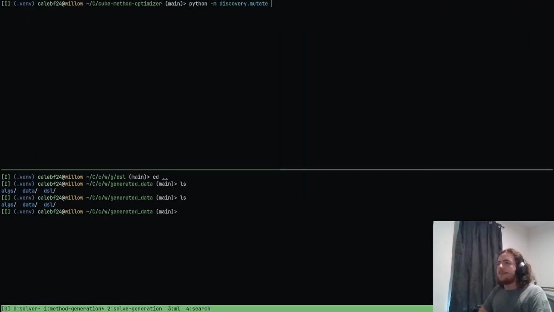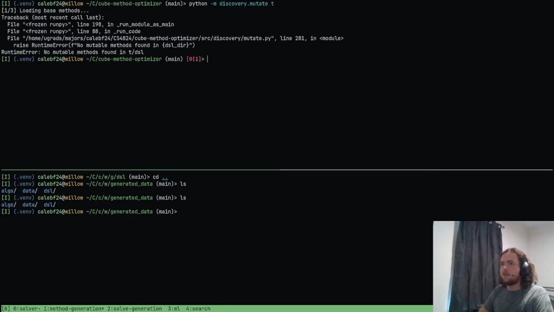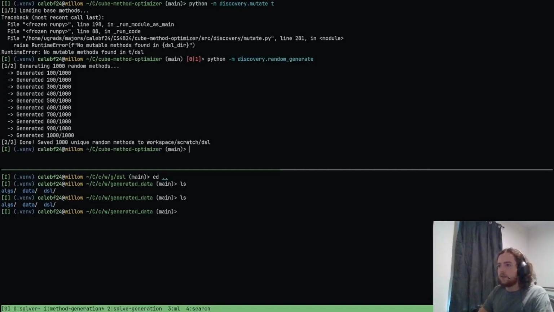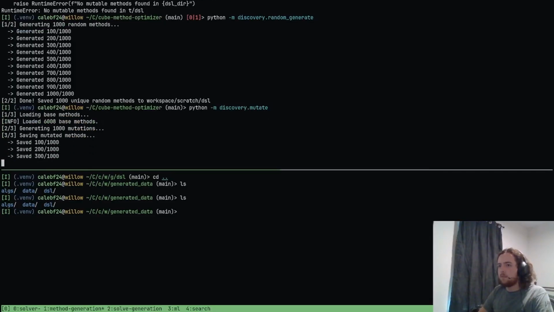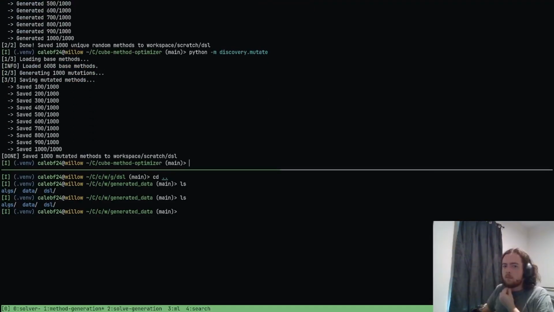So I have a few things here where you can generate either the mutations of methods or random methods. So let's first run the mutate methods, or not. Let's first randomly generate some methods. And it'll take a second, but yeah, as you can see, it's generated. Now let's try mutating them. Oh, I had a typo earlier. That's why. Yeah, so one thing that it does that is important to note is there's different workspaces.